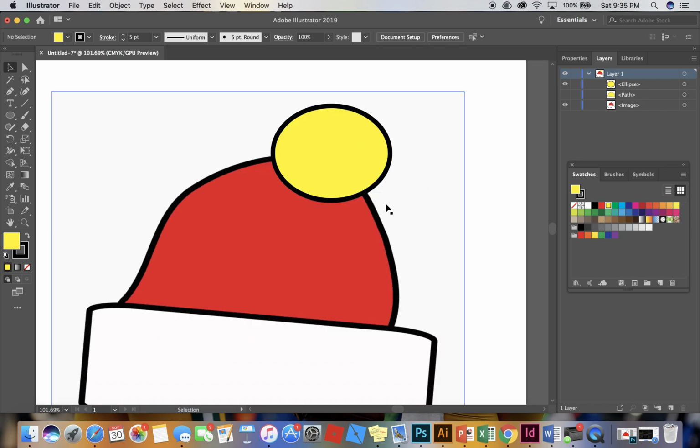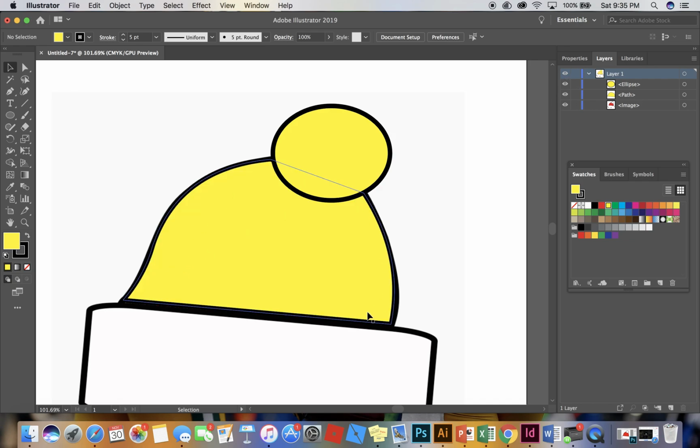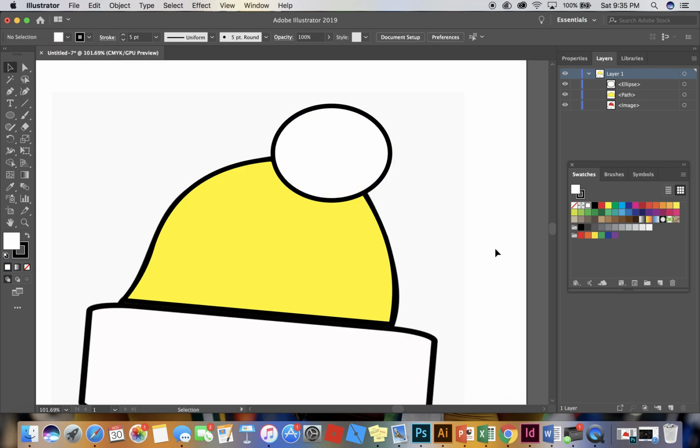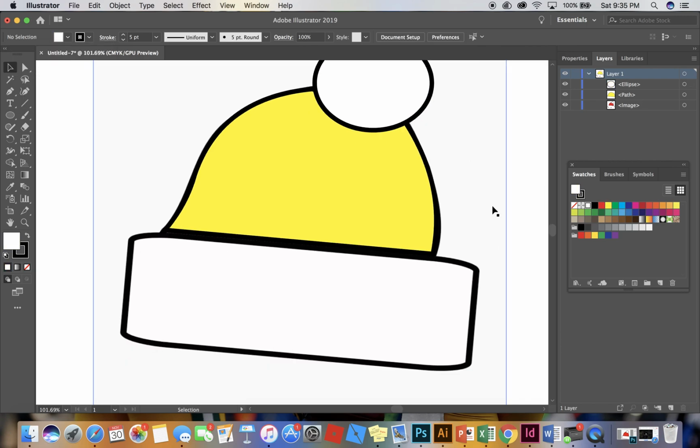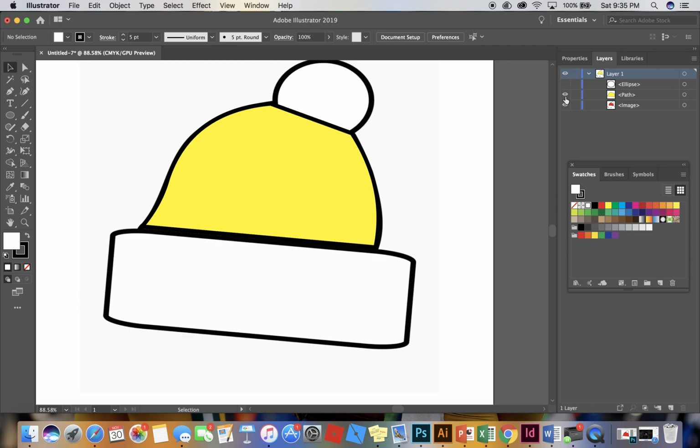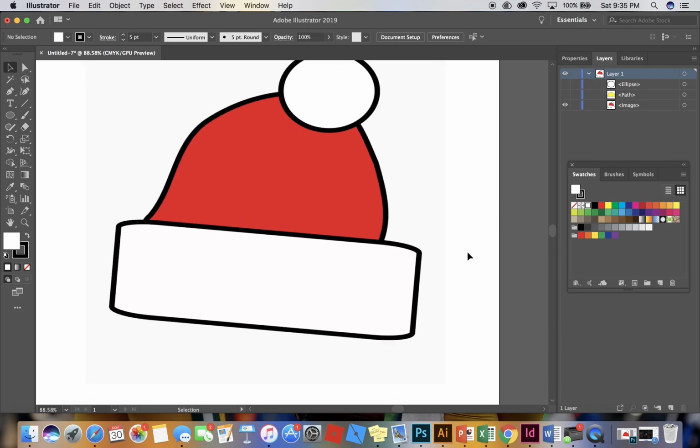I don't want this the same color as our base of it, so let's do white on the inside. I think that'd be cute. There we go. So what we have left to do is the bottom of the hat. So I'm going to go back to my layers panel. I'm going to unhide the circle and unsee the base of it.